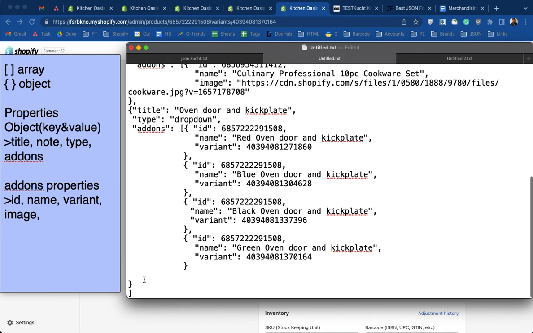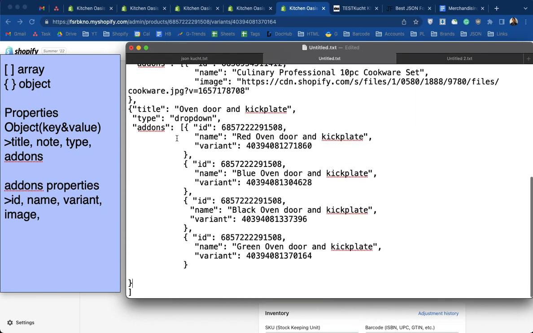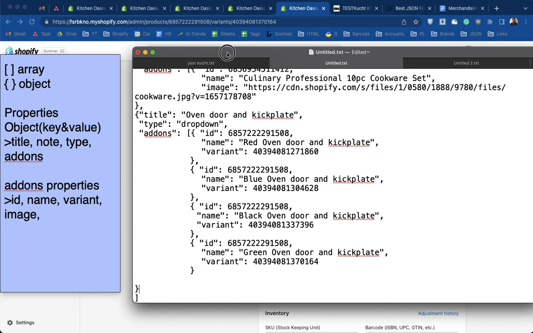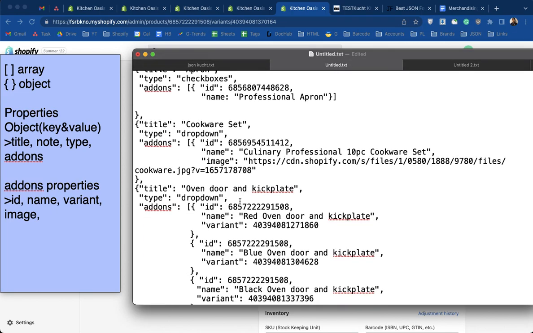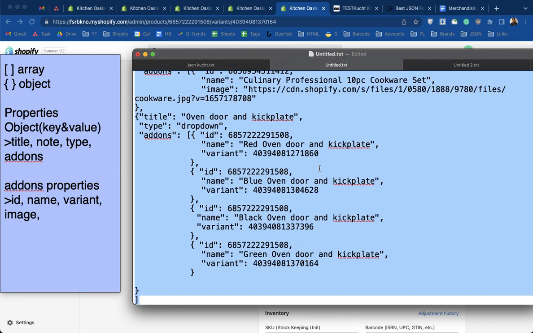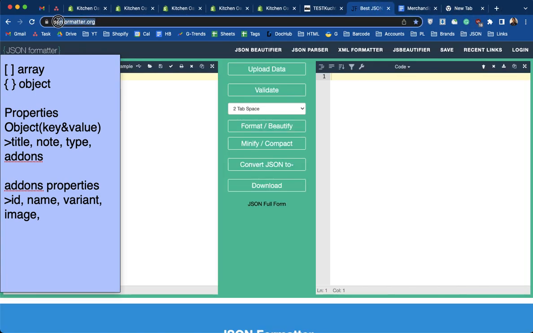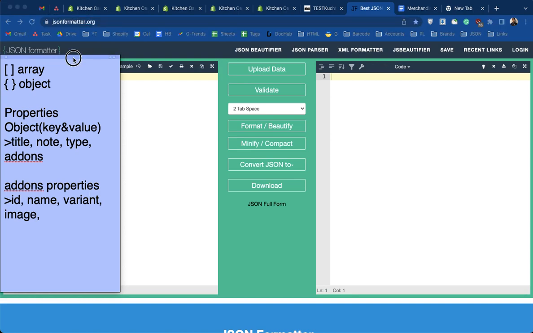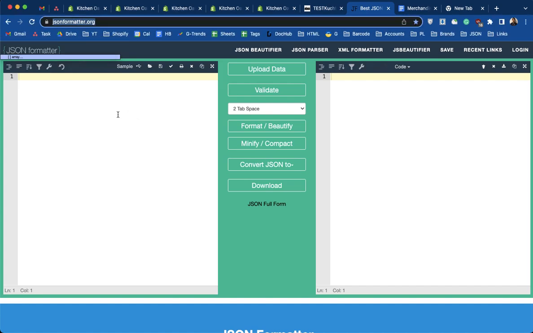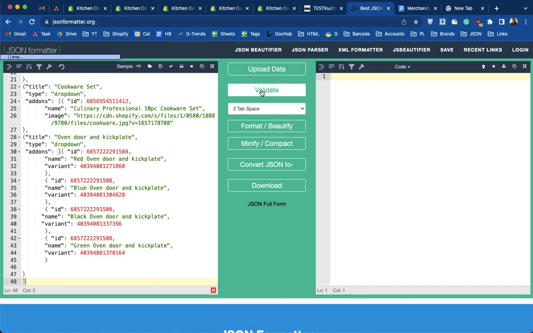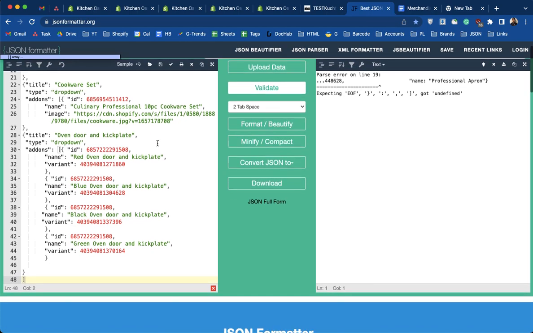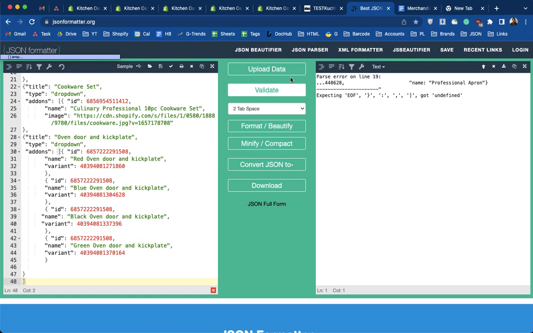Then let's double check first. This one is the array and object. To check if your JSON code doesn't have any error or mistake, we can check it on this particular website, jsonformatter.org. Just copy and paste your code here, then click validate. It will show at the top if you have an error. So it's showing an error on line 19.